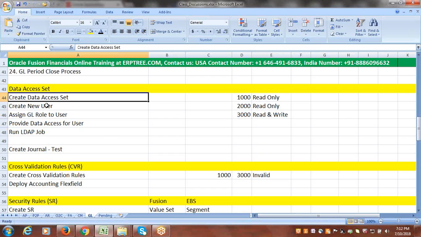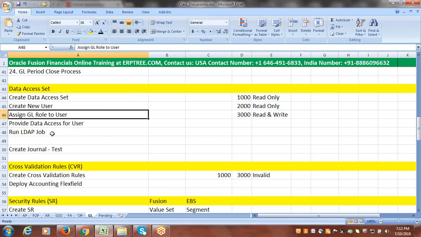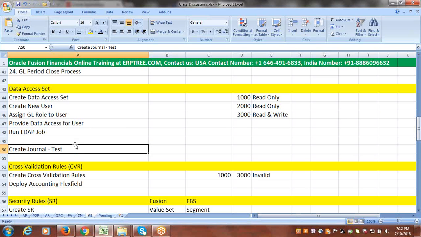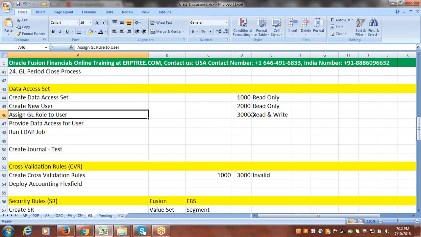After completing this data access set definition, we'll create the user, associate one or two roles to that user, and provide the data access for that user. We'll map that data access set only to that user, run LDAP, and create a journal to test what sort of privileges that user is going to have. As per our data access set, the user should have access to only 3000 to create the journals. For the remaining 1000 and 2000, the system should allow that user to see the existing data, but it should not allow creating transactions. Okay, first we'll complete these setups and we'll test it. Fine.